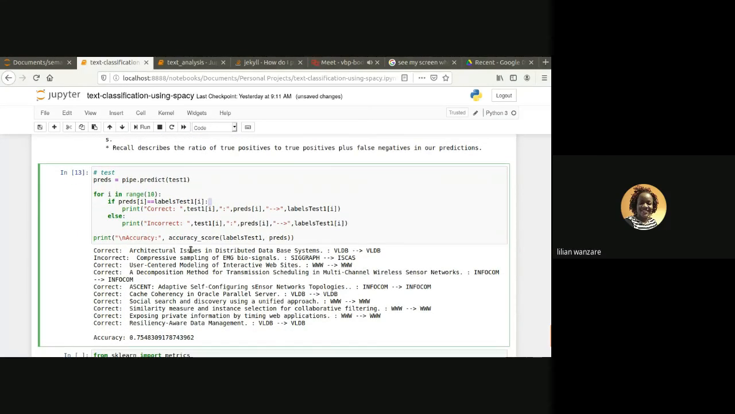So the example is here. Like in the first one, the system predicted that it is a VLDB, which is what? Similar to the correct what? Label. In the second data, the system predicted this SG graph, but in truth, the real label for it is what? ISCAS. That is what? Incorrect. So you just go through all your predictions and count which are correct. And then our system is 75% what?